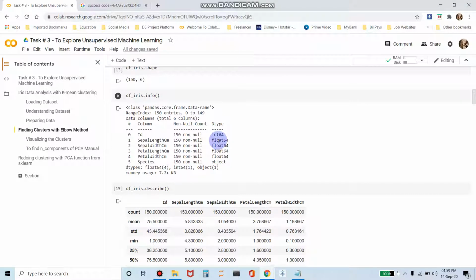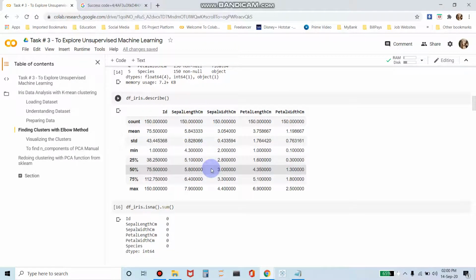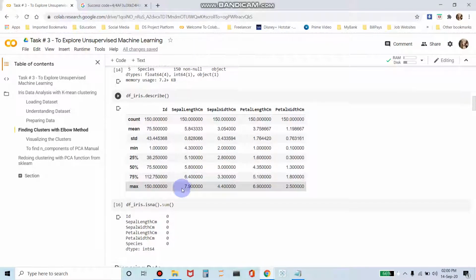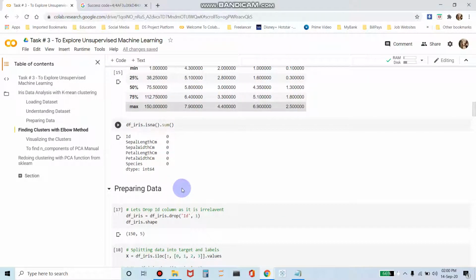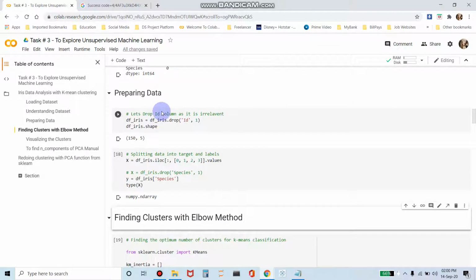Over here you can see the data type of the columns: integer, float, and the last one is object. A little bit of description to see the mean of each variable, and the max and min, which will help you to further use it in the model. Let's check for missing values. There are no missing values. So let's go further and prepare the data.